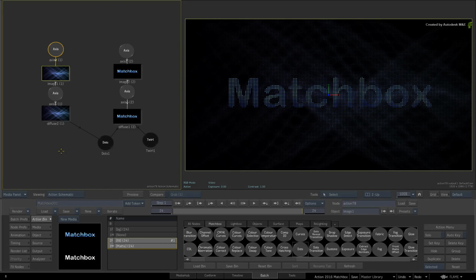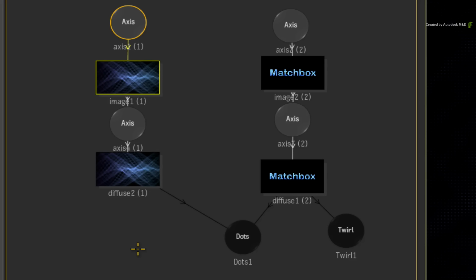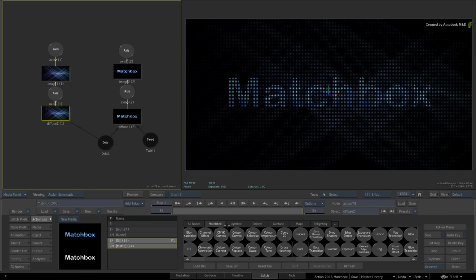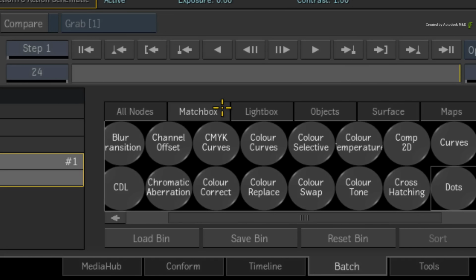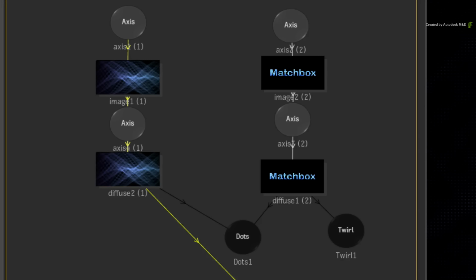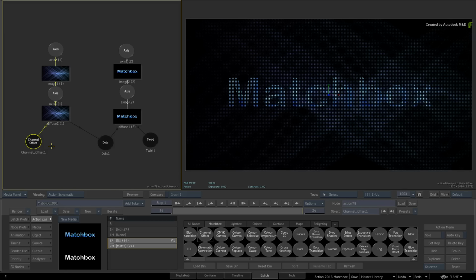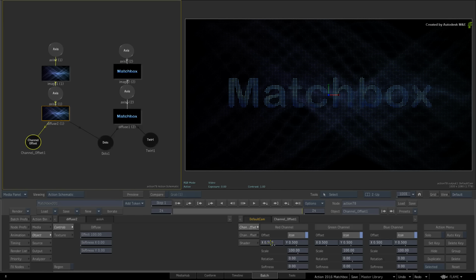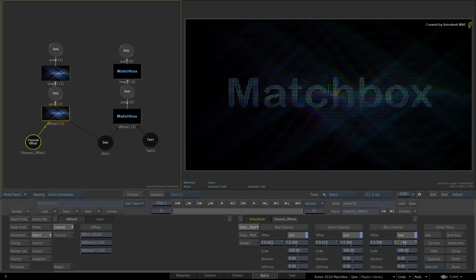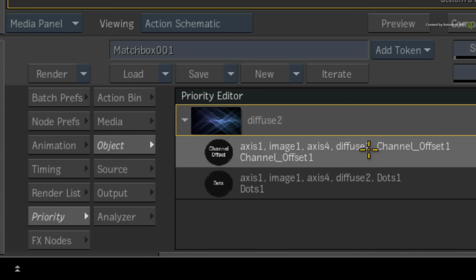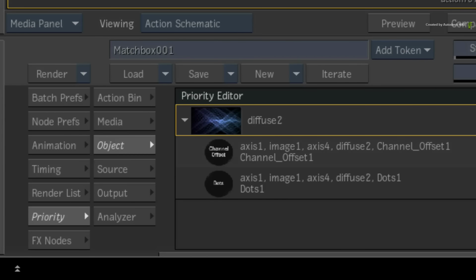Now to further the development of the background, you can keep adding Matchbox shaders. For instance, you can select the background diffuse map and switch to the action bin. In the Matchbox tab, add a channel offset to the shader pipeline. In the object menu, adjust the red, green and blue values to your liking. And as before, if you swipe down to the priority editor, you can toggle between the pipeline of each texture map and rearrange the Matchbox shader order.